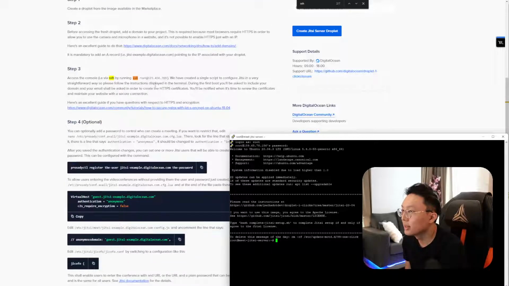And now it's saying that we want to create a single script. We want to follow the instructions. Where's the instructions? Let's see. Okay, here, bash complete jitsi setup.sh. So what we can do is we can actually probably copy this. Control C. Oh, that doesn't work. Okay, so let's just type it out. Bash complete jitsi setup.sh. Okay, so let's make sure we typed it right.